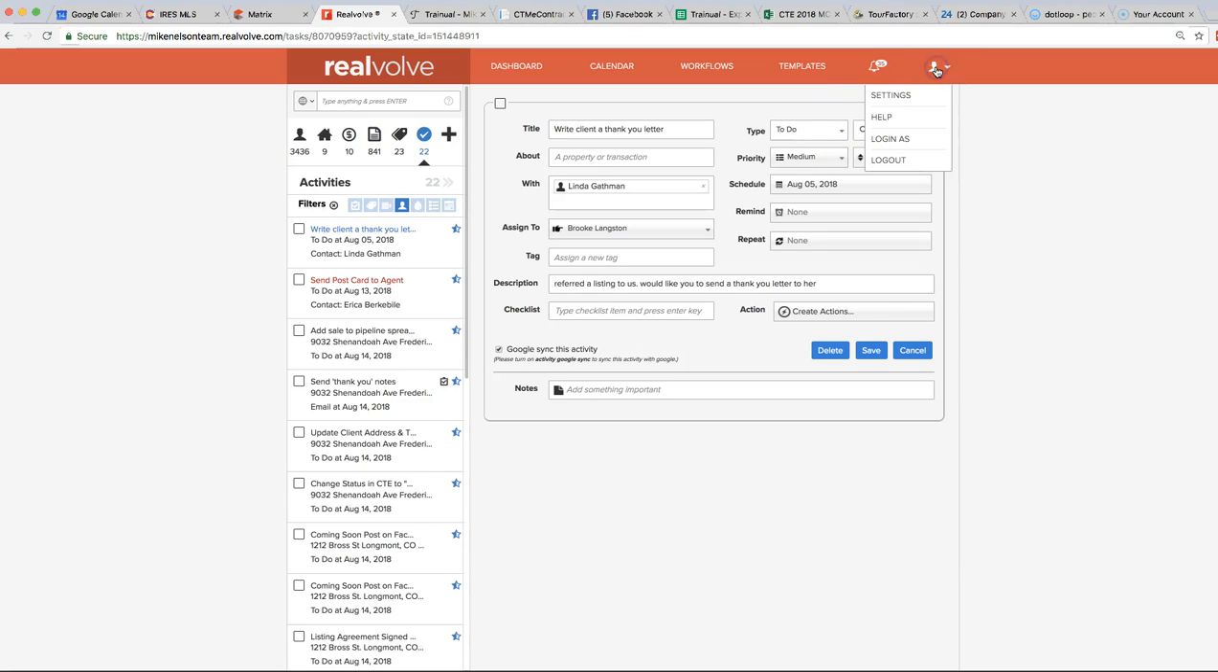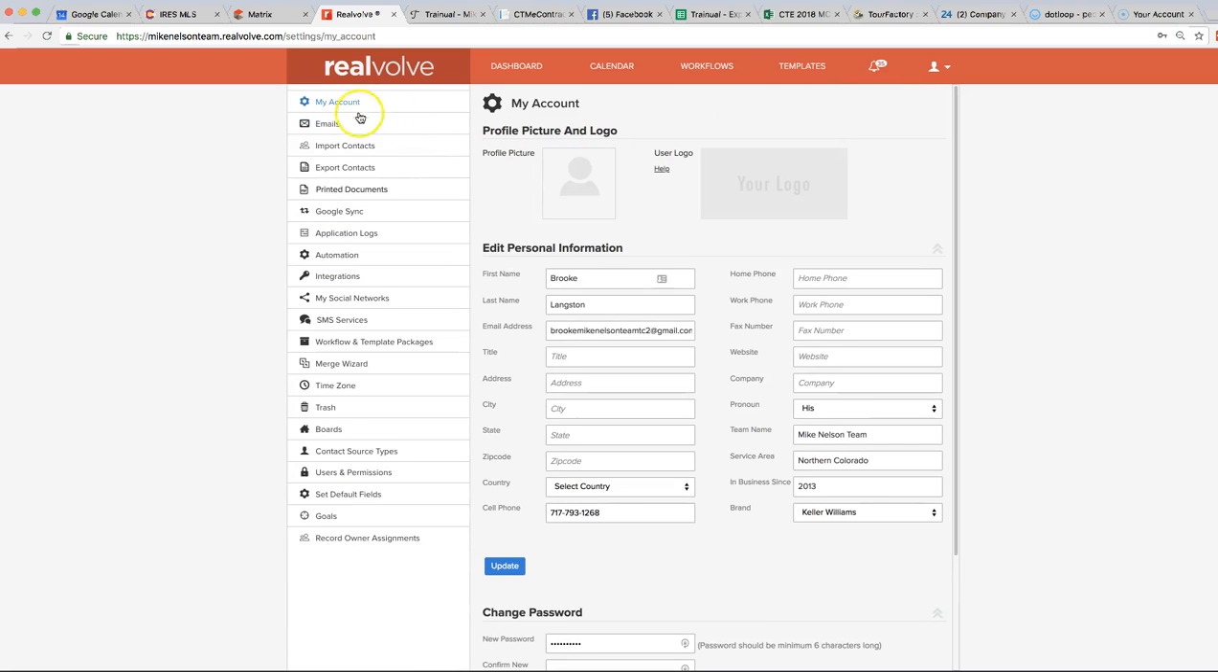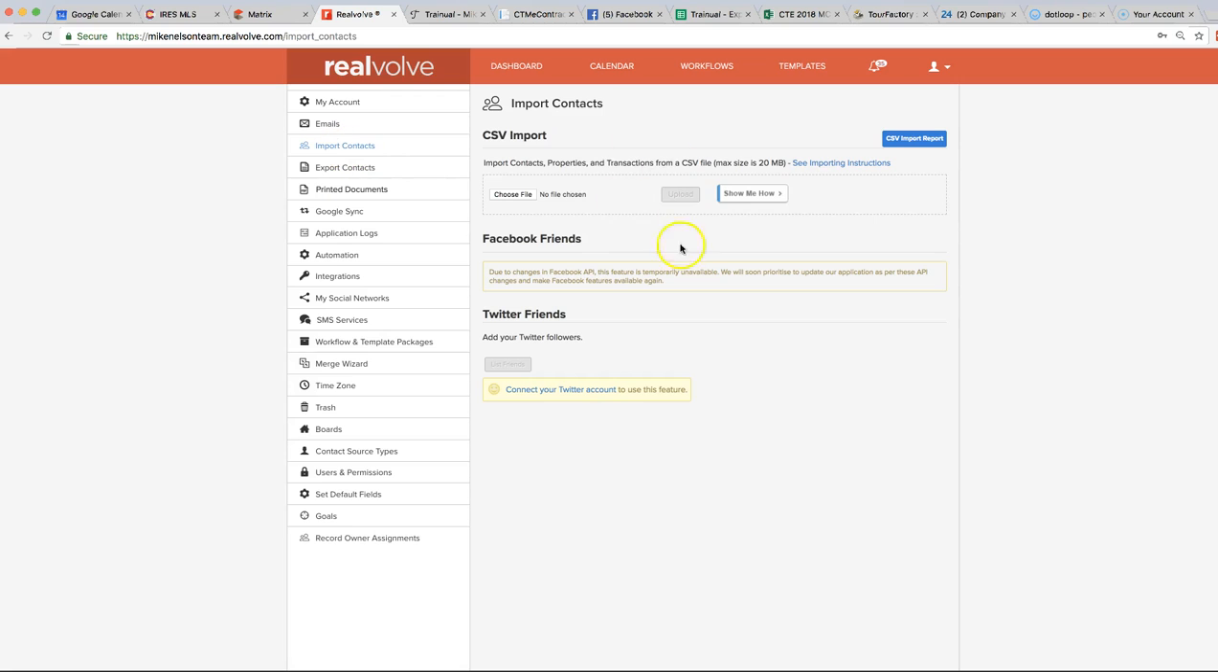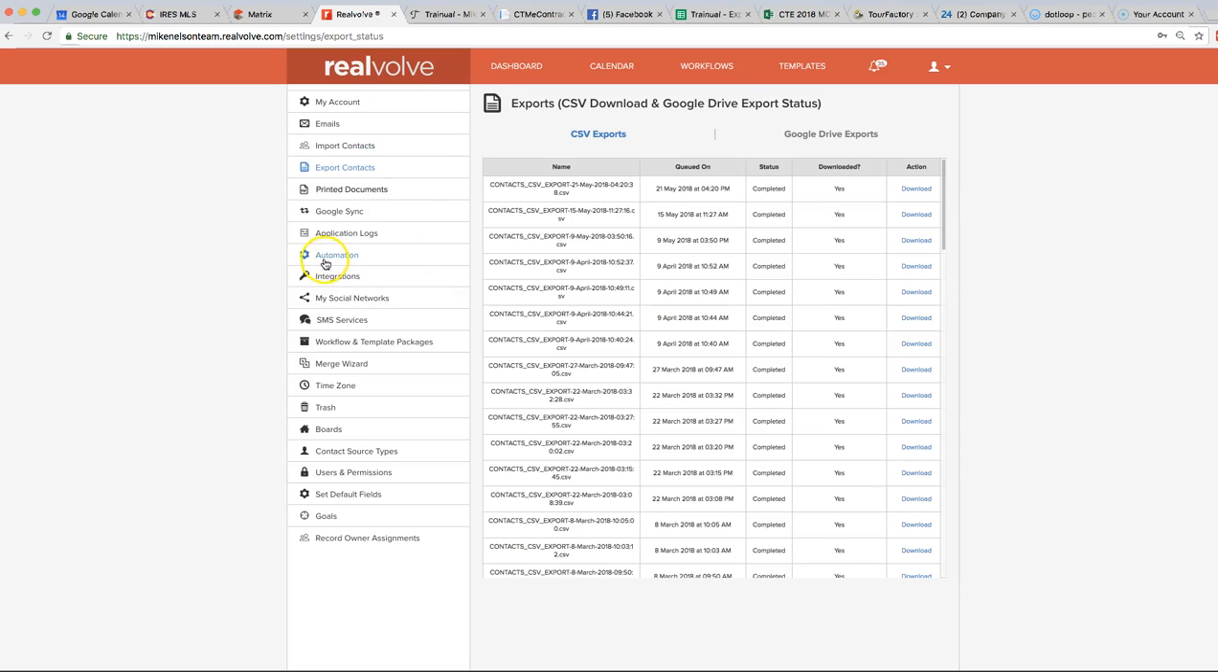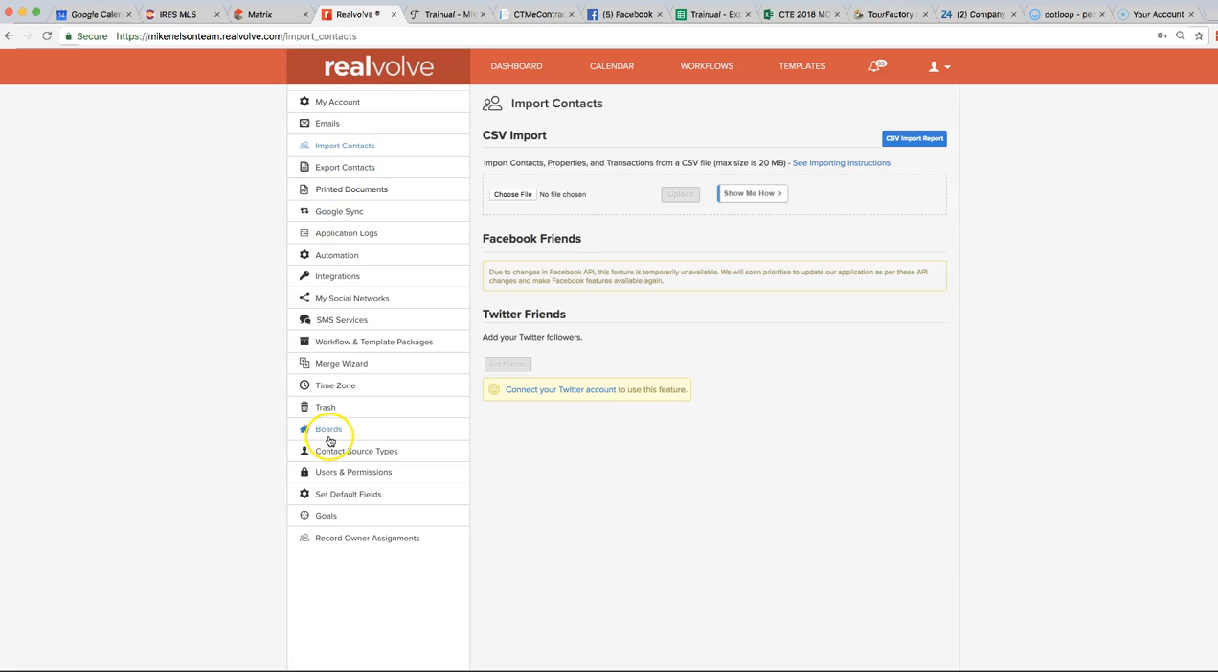If you want to go into your settings, you're just going to hit this little person. Go into your settings and you can see all of this. This will be how you import your contacts, and you'll watch a video later on that. If you ever wanted to export your contacts, you would do that through here. Printed documents, any automation, any integrations. This stuff is more from an admin point of view, so you necessarily won't need to know much of this, but the important contacts you'll definitely want to know.